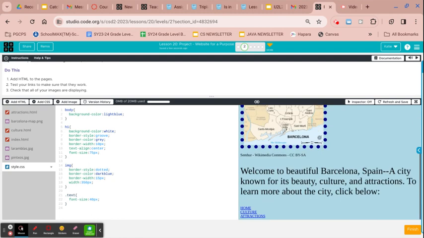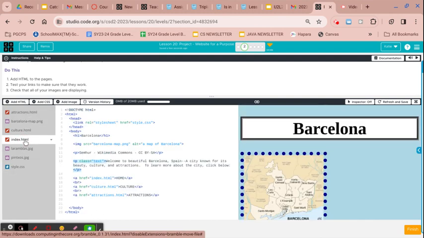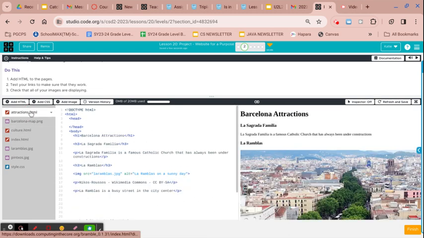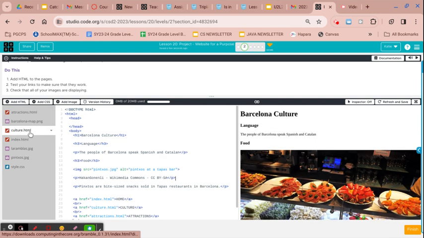All right. Now, you'll notice if I look at my other two pages, right, my index looks great. It looks just the way that I want it to. But if I look at my other two pages, they look really plain. There's nothing exciting going on here. They don't look good at all.